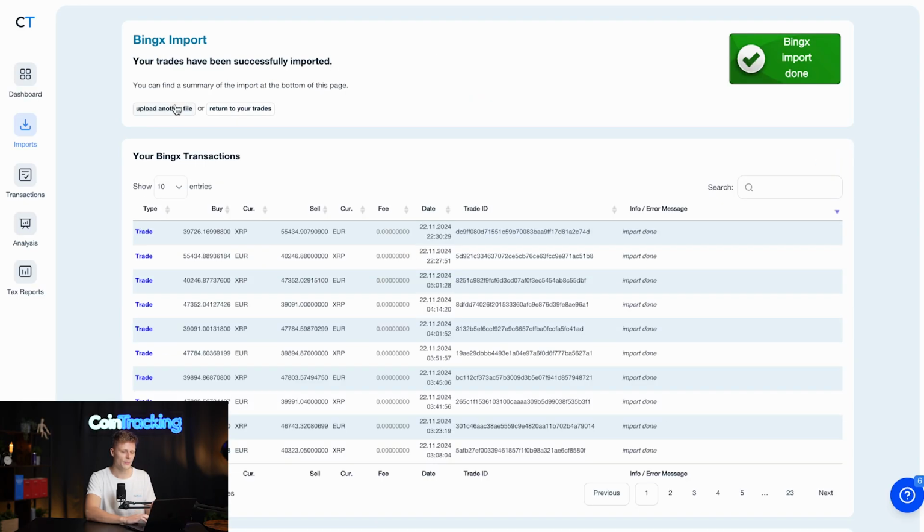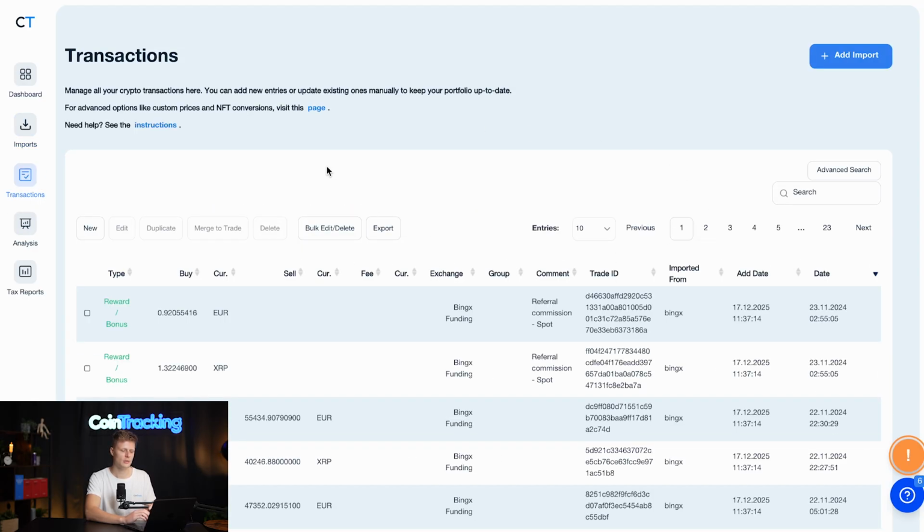Click the button on top and you will see in green BingX import has been done successfully. And if we go into our transactions on the left side and click that button, then we'll see our transactions are now imported into CoinTracking.